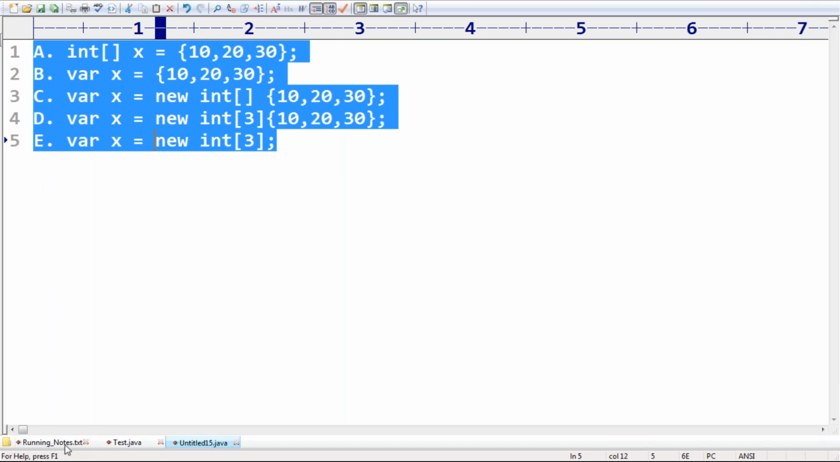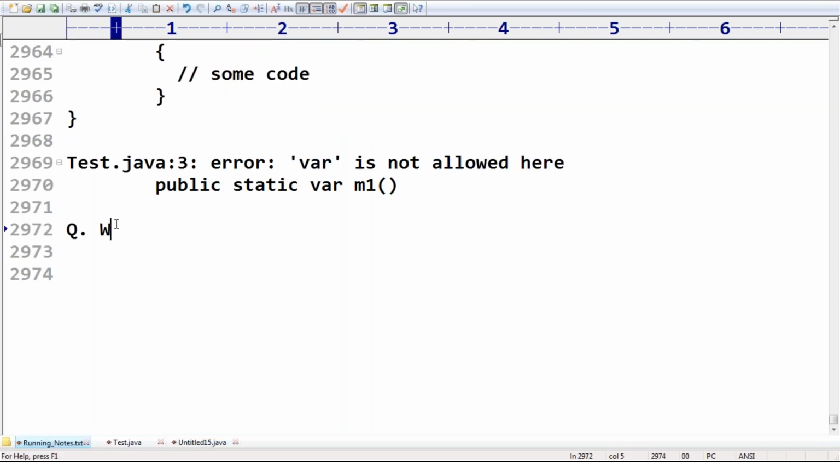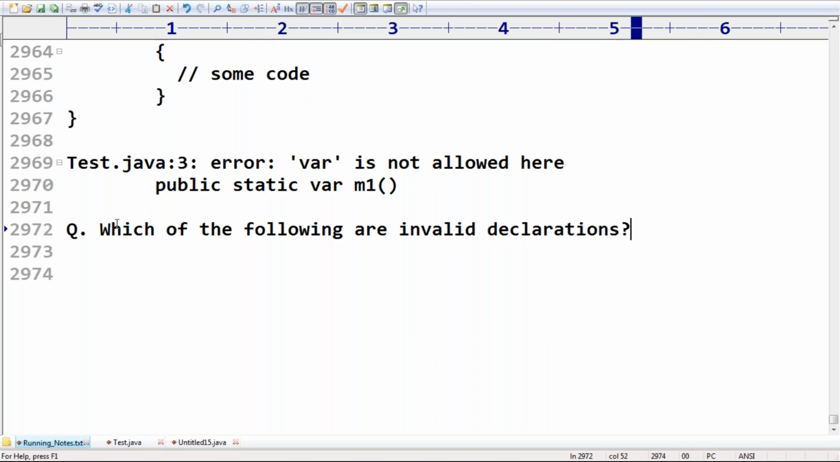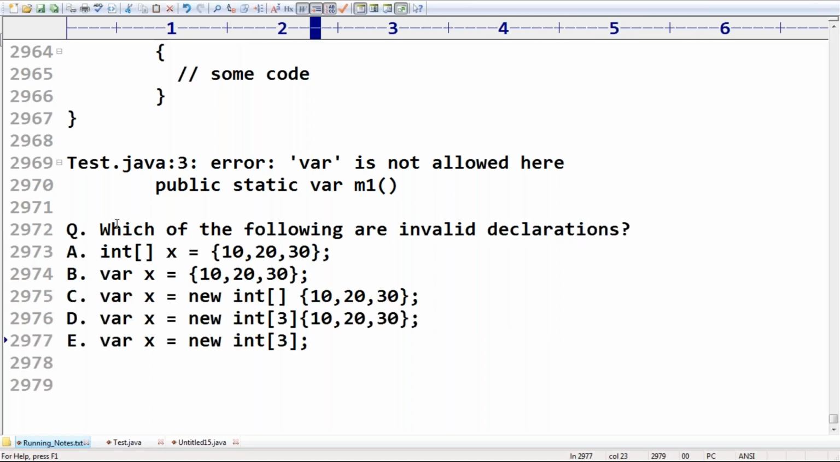Now here just observe. Choose which of the following are invalid declarations. Answer B is invalid. Next, after that D is invalid. But this one, E, is perfectly valid. A new array will be created with the default values, and the default values will be initialized.